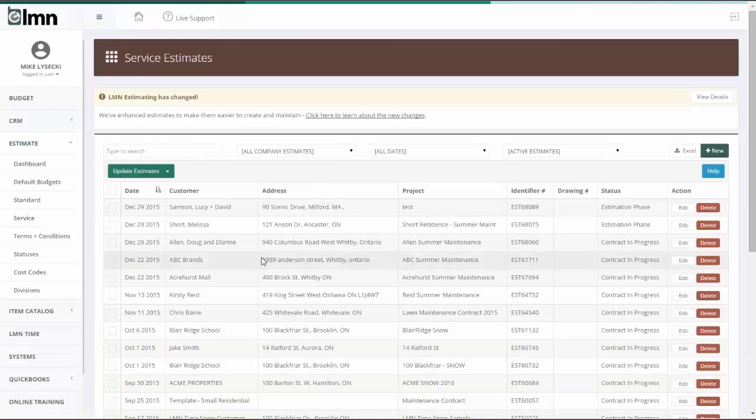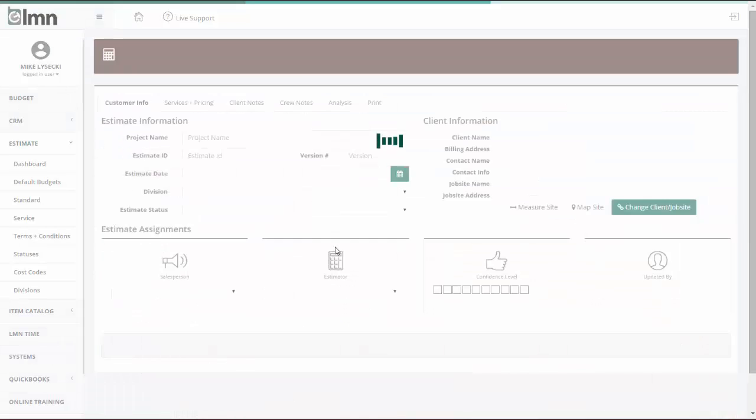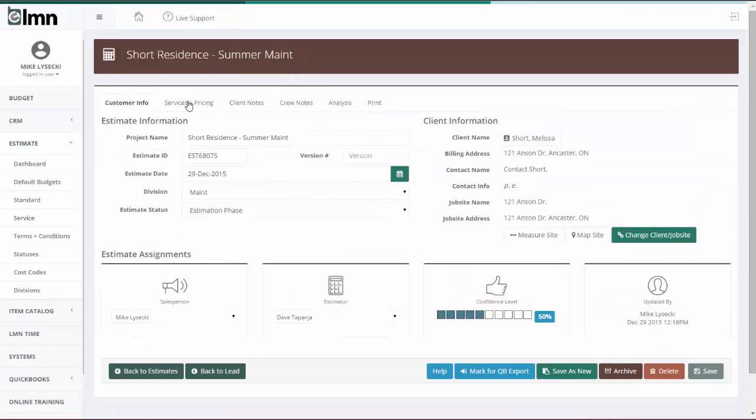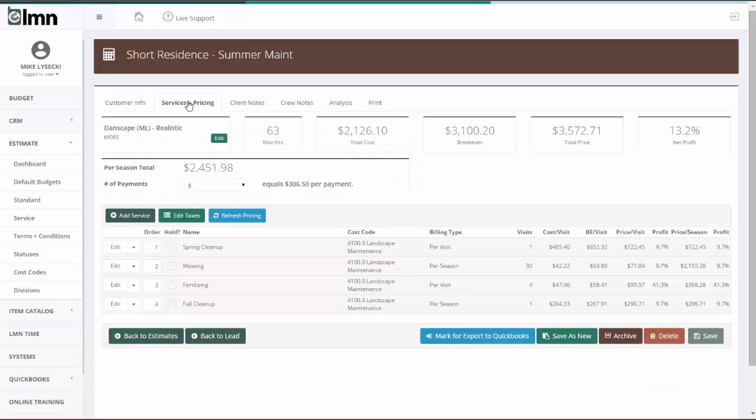Service estimates are essentially the same thing as standard estimates with only one difference. They have these two fields called visits and bill per visit. So here, if I jump to the services and pricing section, what I've got here is a number of visits and a billing type for each different service that we're going to provide.